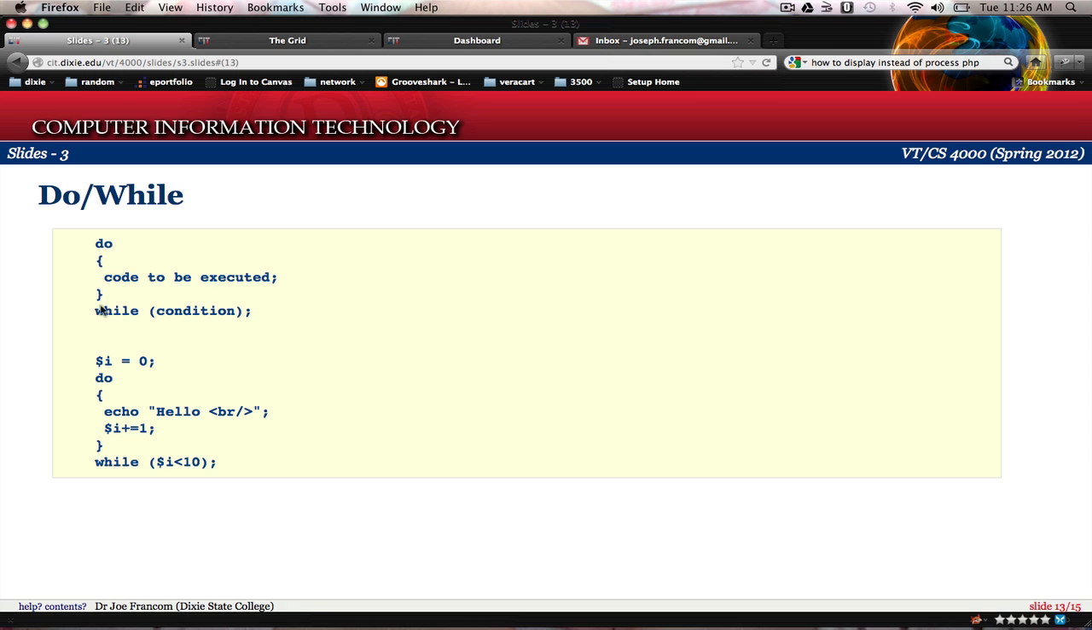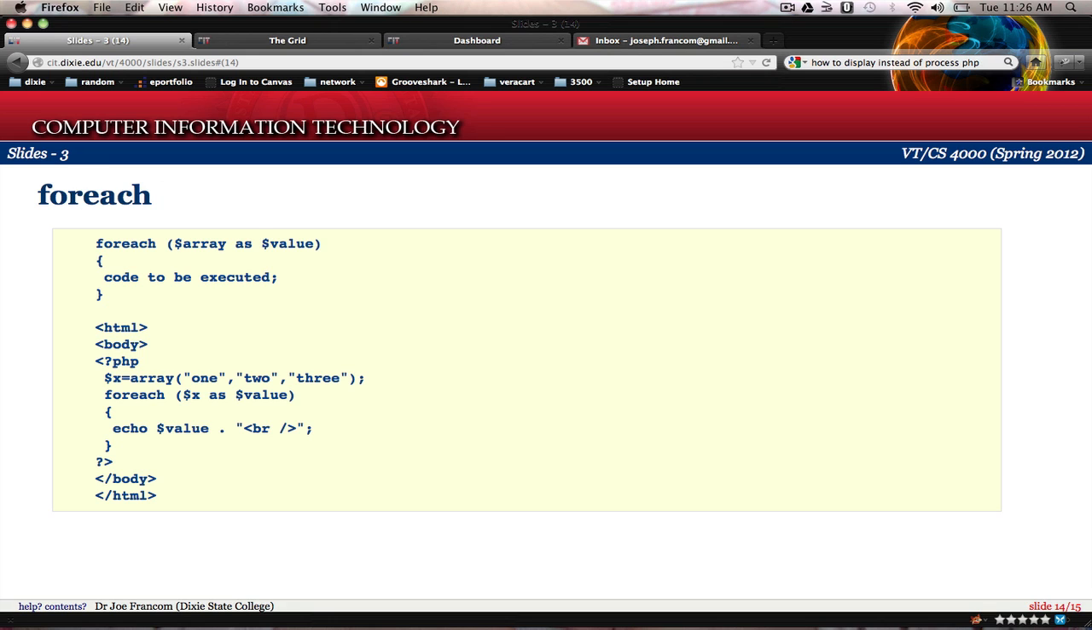Do while, and this is very similar to a while, except it's always executed at least once. And here's what we do. We open up our loop. There's the initial condition, there's our incrementer, there's our test expression.